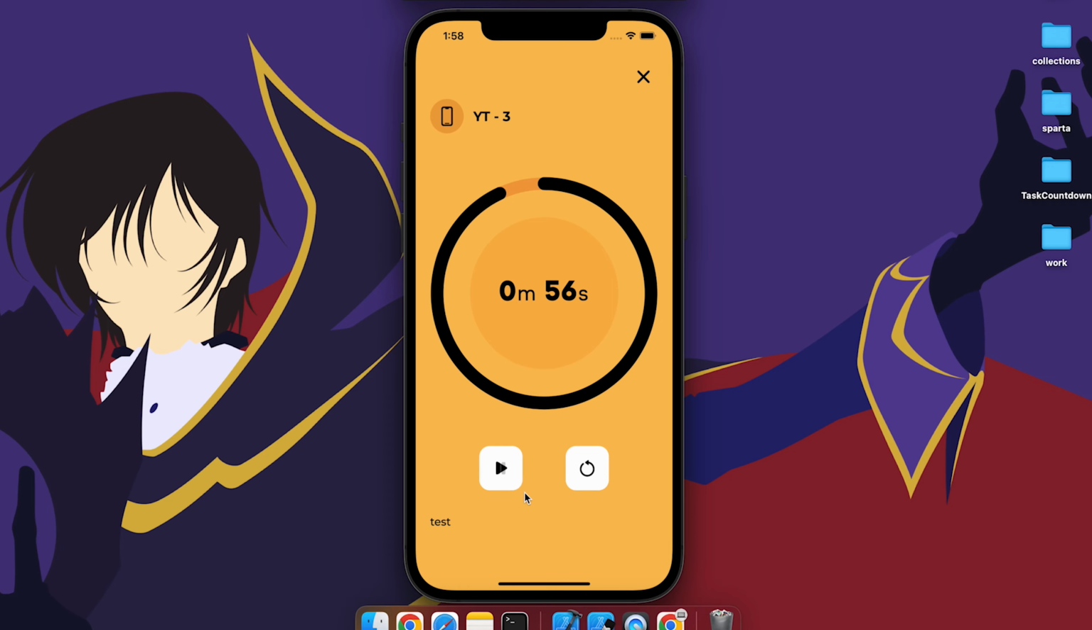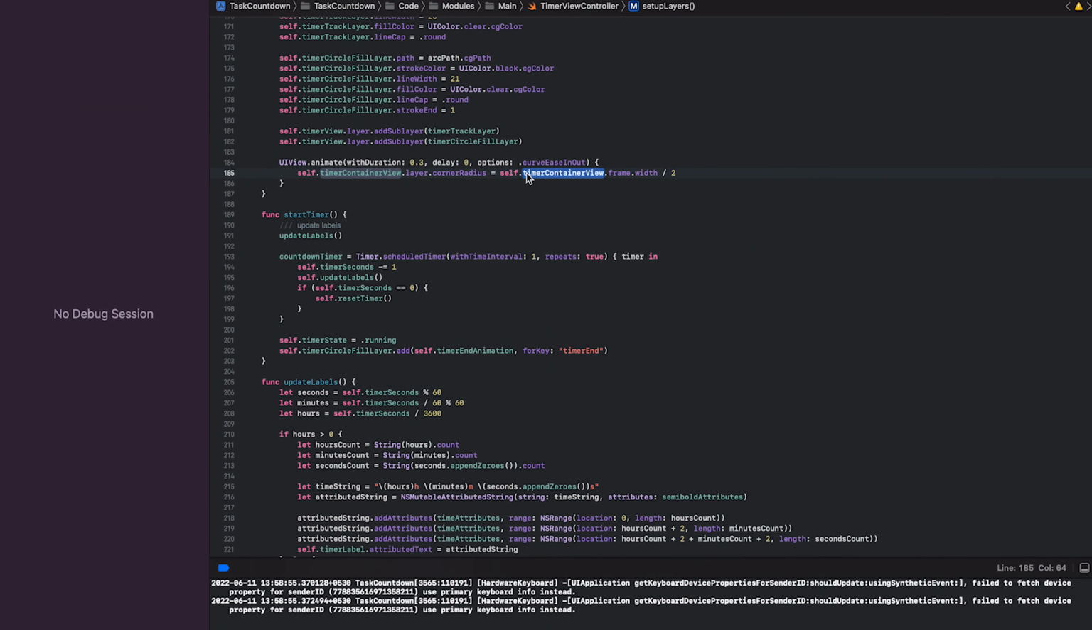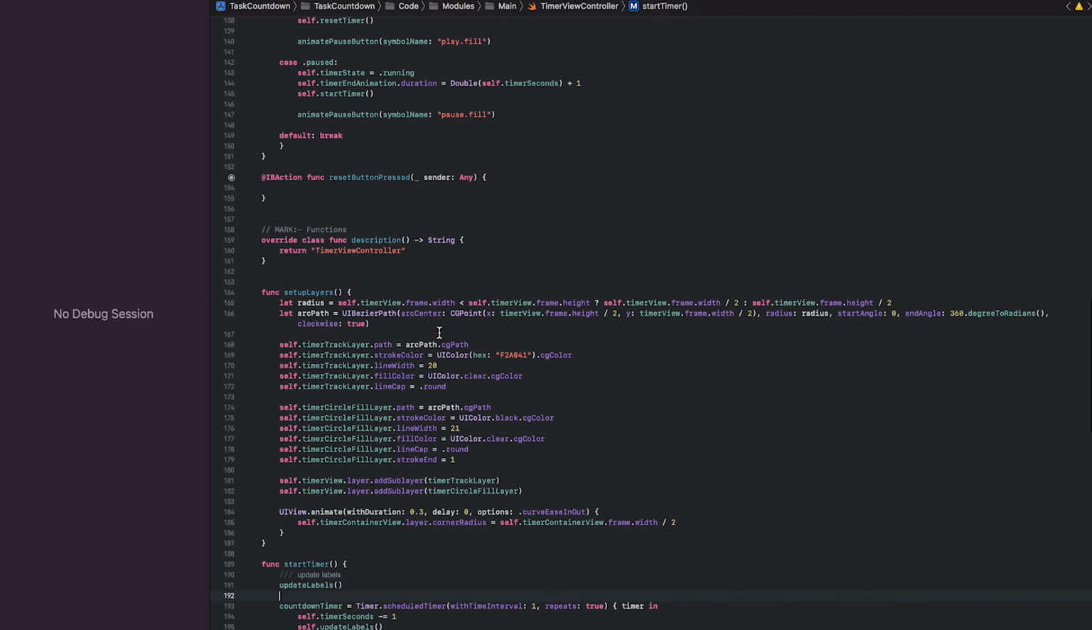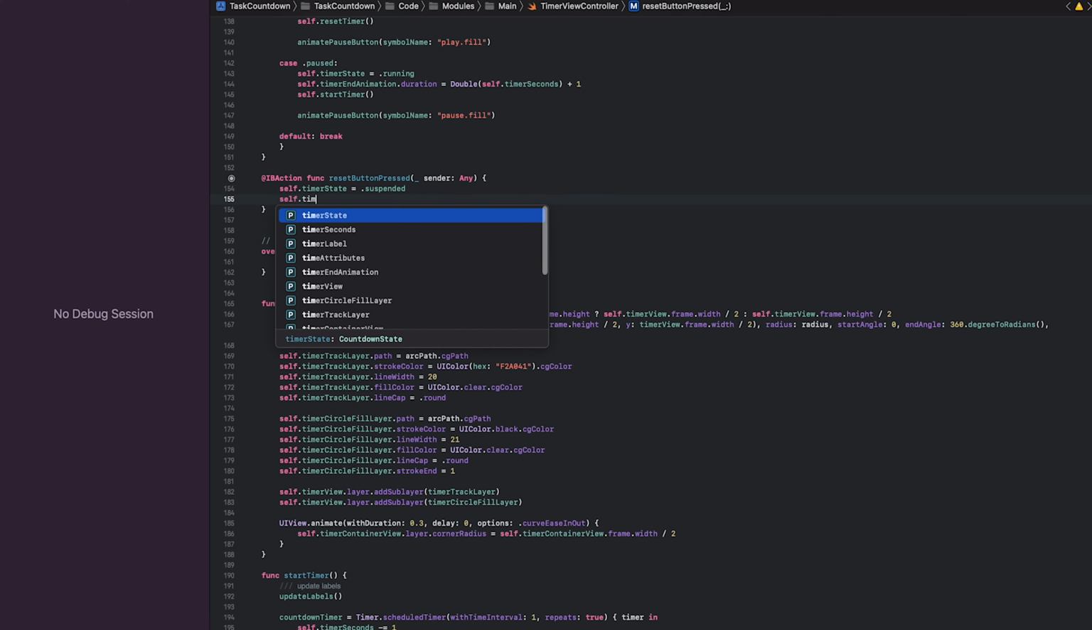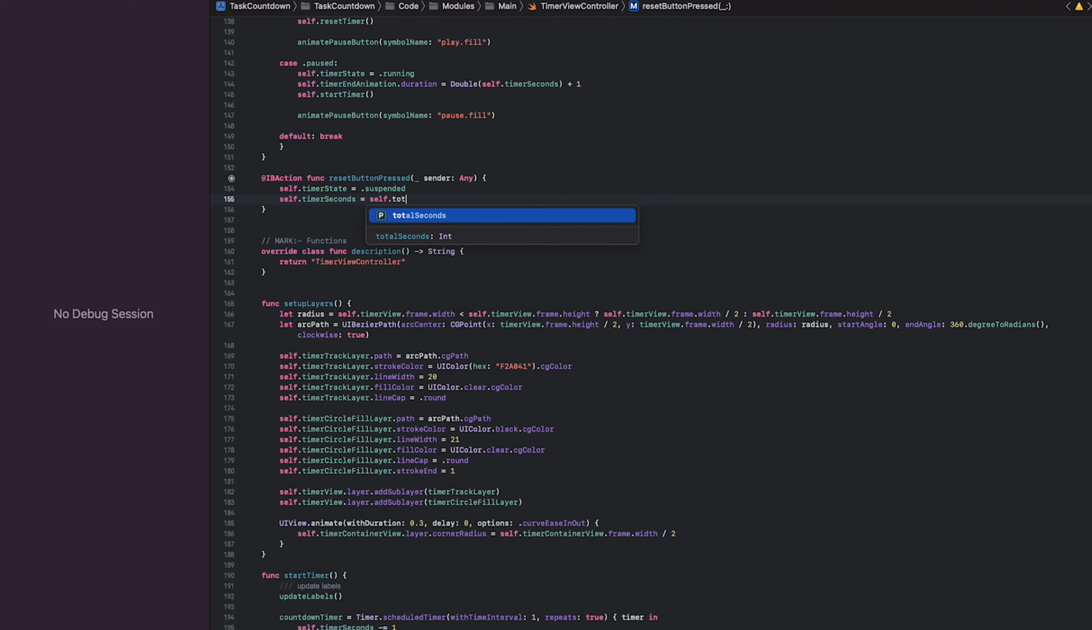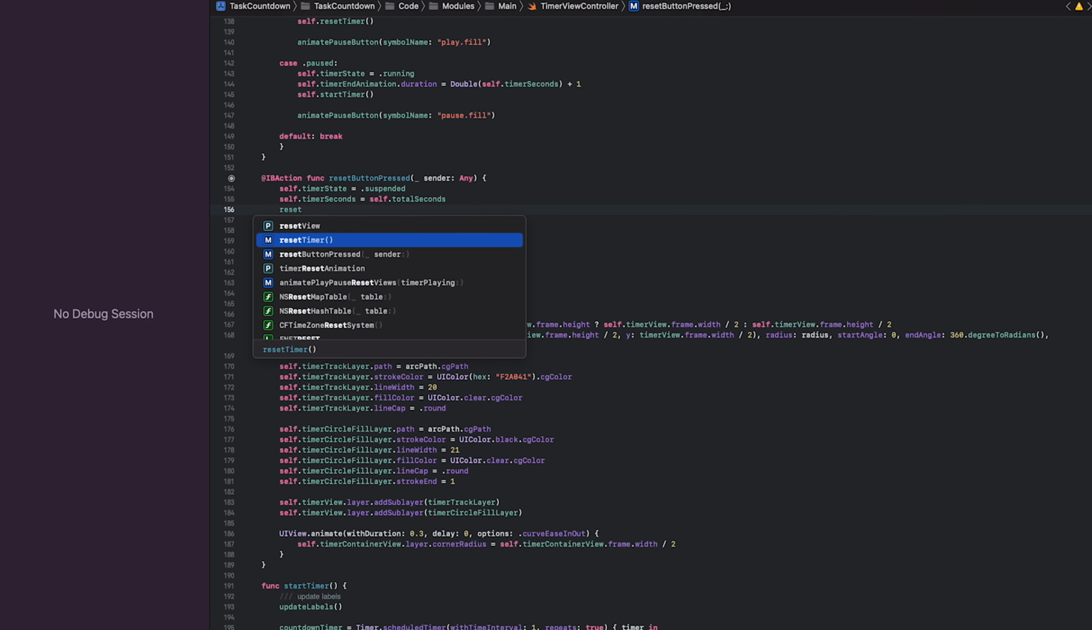So the pause and resume are working fine. We are one step closer to the end. Let's finish the reset function. We'll change the timer state to suspended. Reassign the timer seconds. Call the reset timer function.